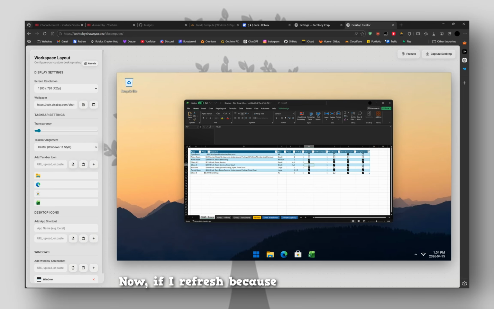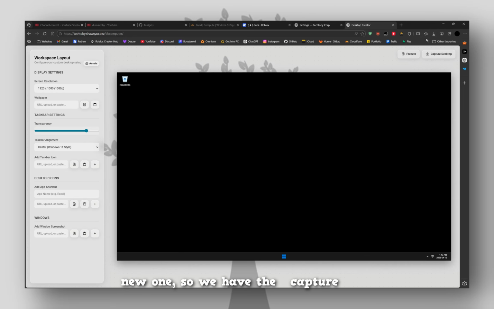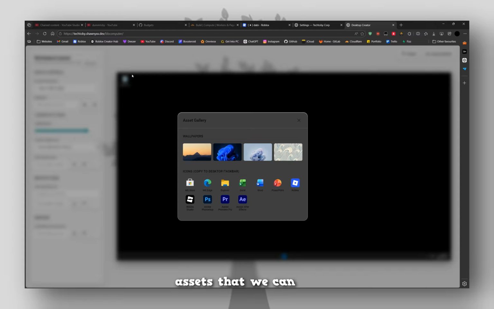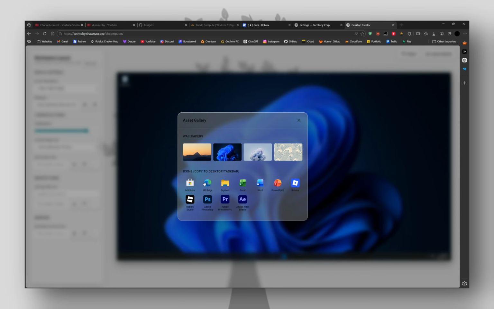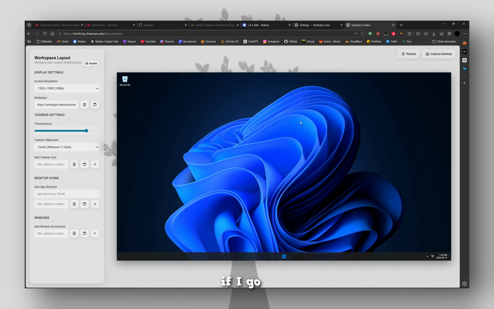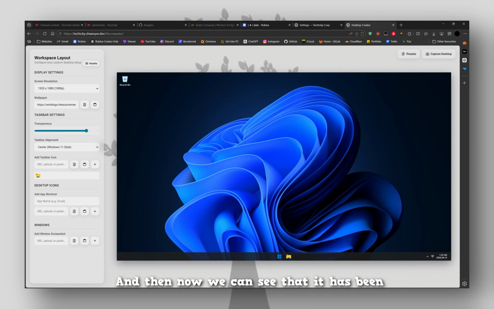Now if I refresh, because I want to get a new one, we have the capture button. You can capture and take a screenshot. It currently doesn't work, but in the future it is most likely going to work. Now if we go here, workspace layout, we have some pre-added assets that we can use. Let's choose a wallpaper. We're going to choose the default Windows wallpaper, and now we can see it's set to this. Now if we go here, we can choose the icons that we want on the taskbar. So I will add the file explorer. It's going to copy the icon to my URL, and then if I go to taskbar icon, I can paste it, and now we can see that it has been added on the taskbar.